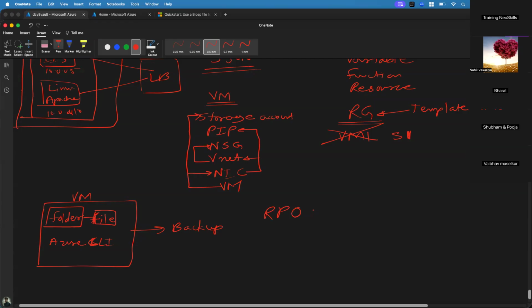So the amount of data which can be lost while bringing the system back. If you can see that there is a minimum of 4 hours. Let's say I'm taking the backup at 8 a.m. and after that my backup will be at 12 p.m. If my backup is at 12 p.m., after 4 hours, and in between that my system crashed at 11 a.m., then I may lose my data for the last 3 hours. So this is your RPO.